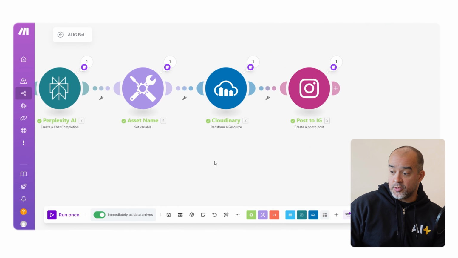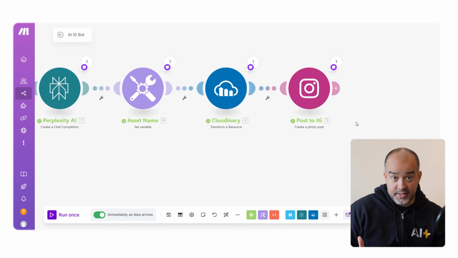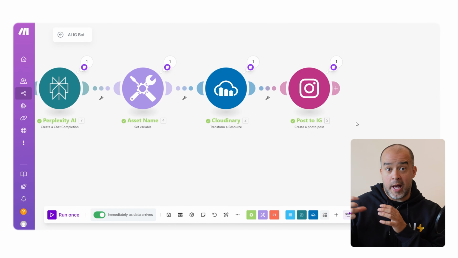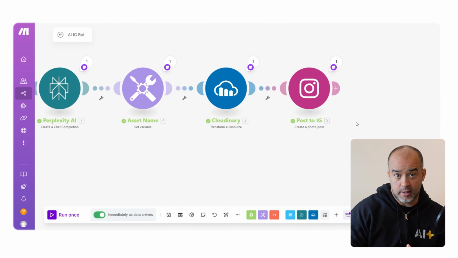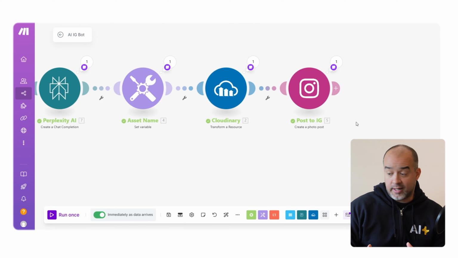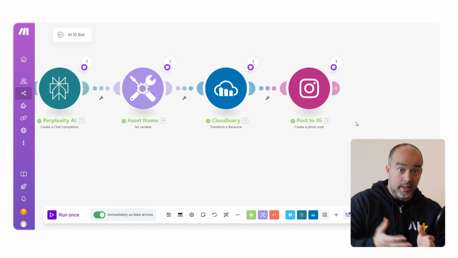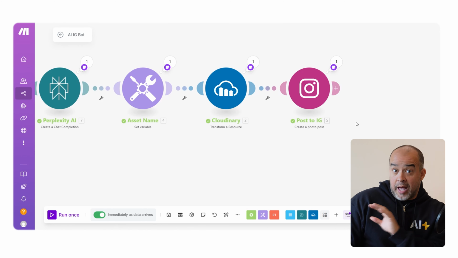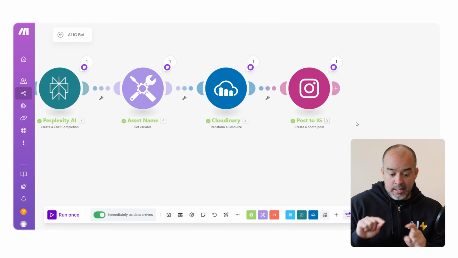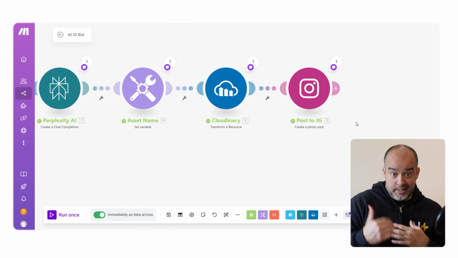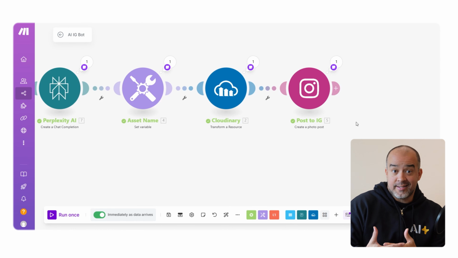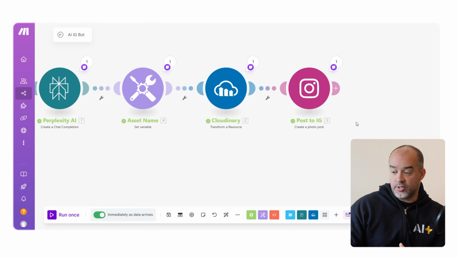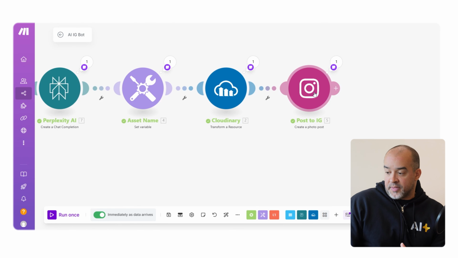And then the last module is create a photo post. And this is only available on business accounts. So you have to make sure that you have a business account connected to your make.com. It's very simple to connect though. All you have to do is log in and then the connections are made automatically. And then once you have your business account connected, any page or profile that is allowed access to that business account, you can use in your post.